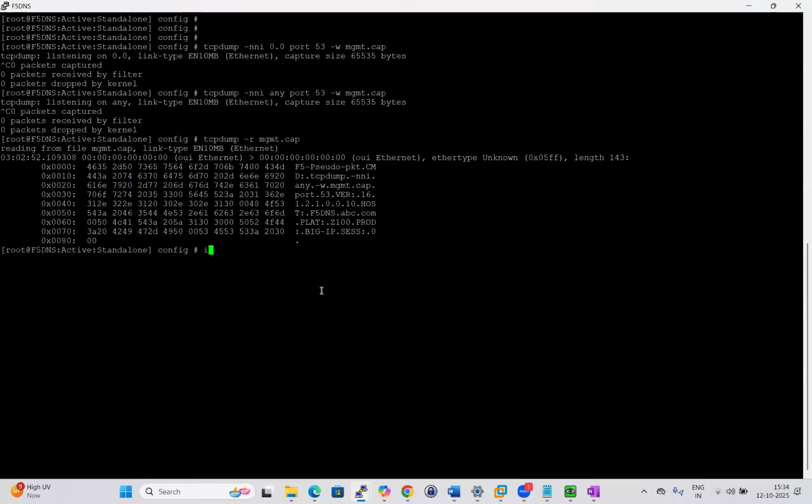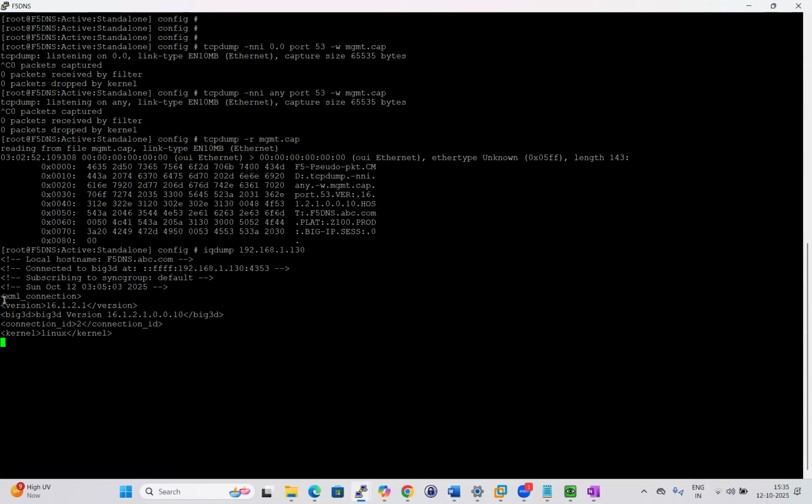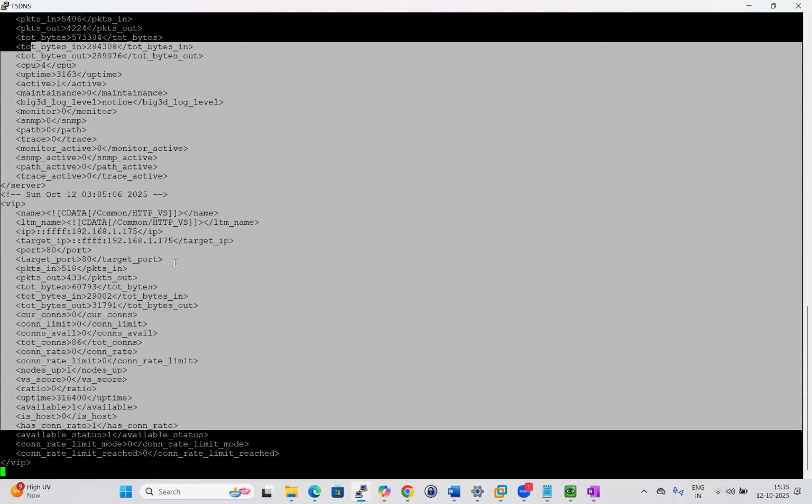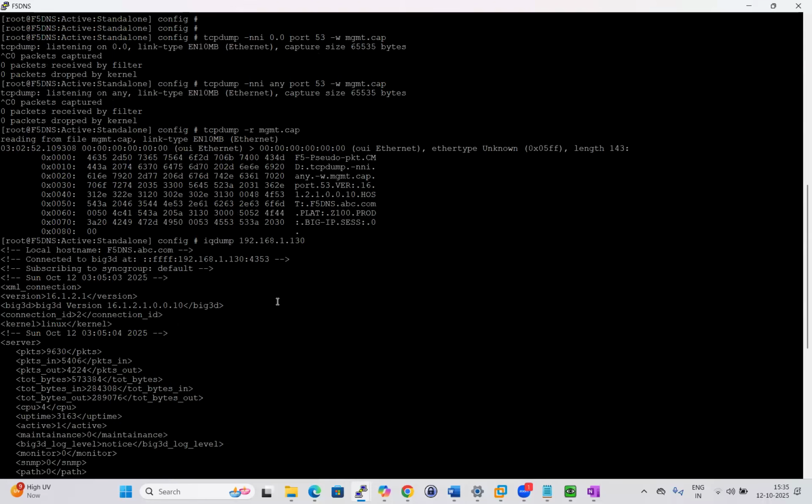Let's run that iqdump, and we can give the IP address 192.168.1.130. It shows connected, which means we have the reachability. If not, then we need to troubleshoot.